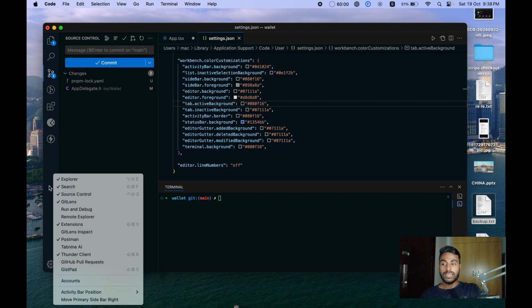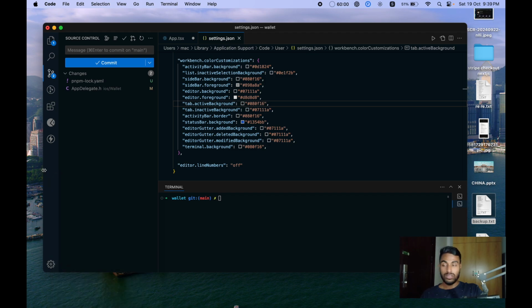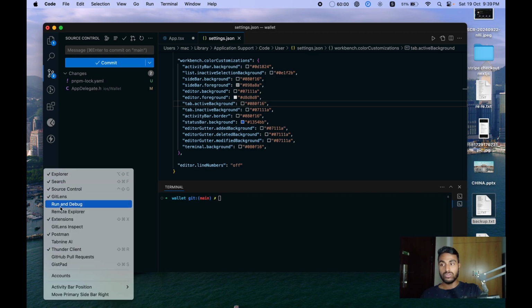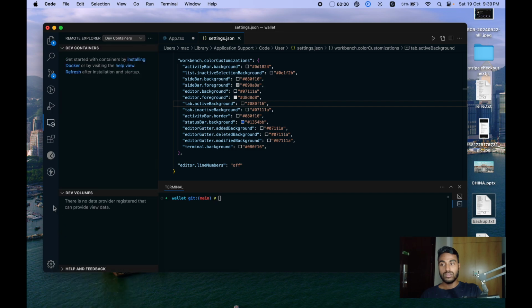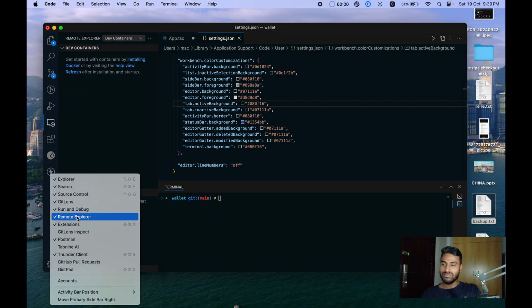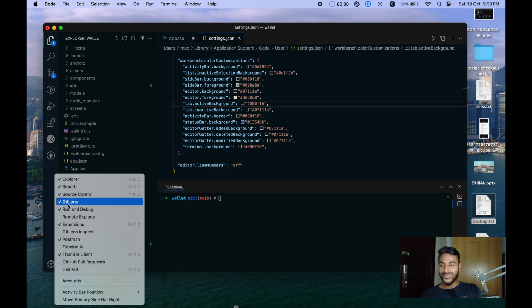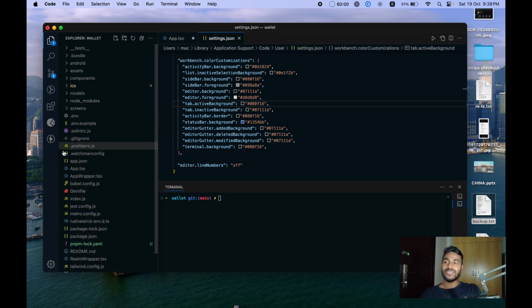So I'm gonna right click here. And again, another quick tip is, you can add a lot of other things here as well, which I don't need as of now. So I just removed all of this.